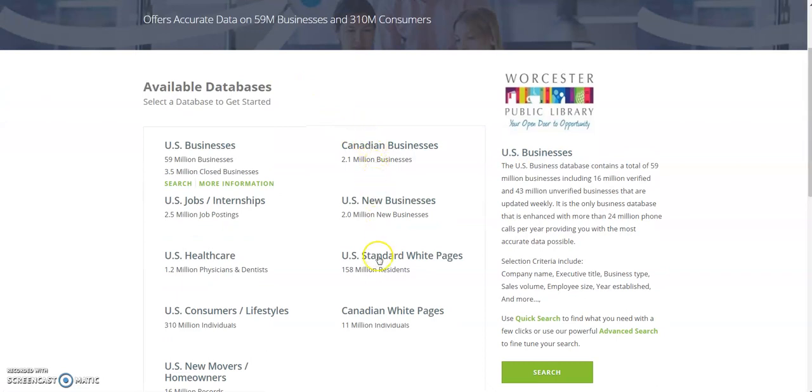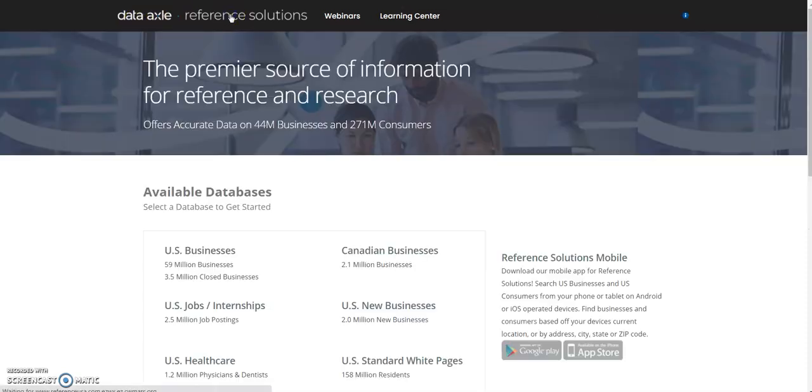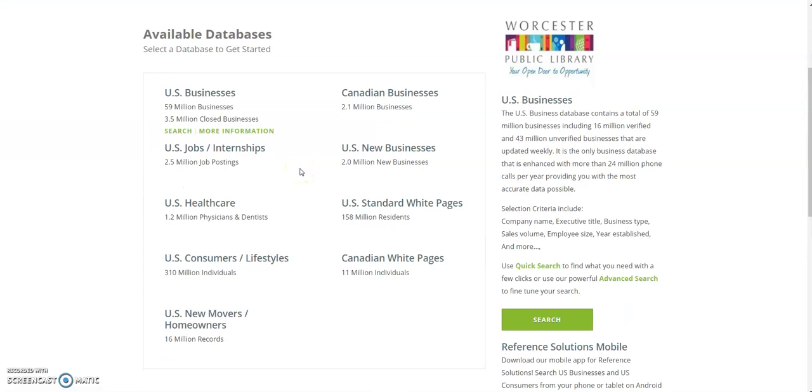You can also look for people as well. They have a really powerful white pages. So if you're interested in finding somebody's address or somebody's phone number, that's a really great thing that you can do with that as well. You can also find some other interesting things. There's U.S. healthcare, so you can search for physicians or dentists in the local area.